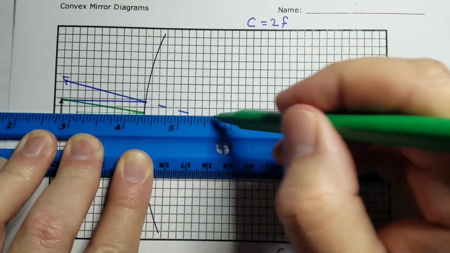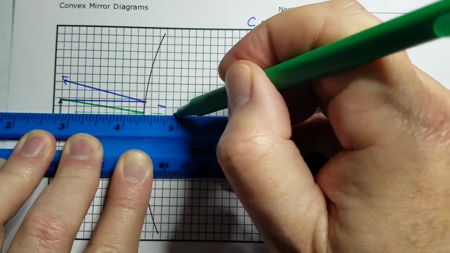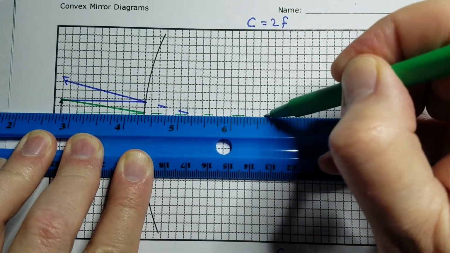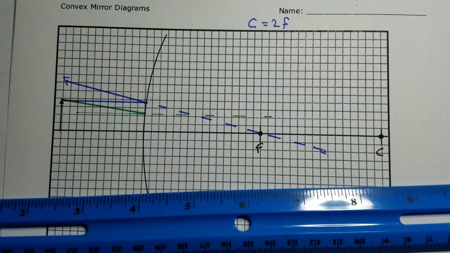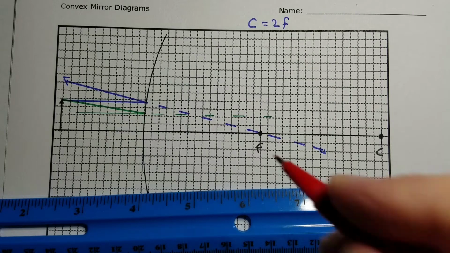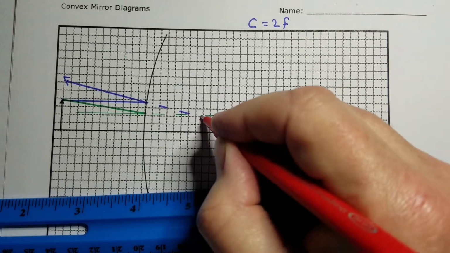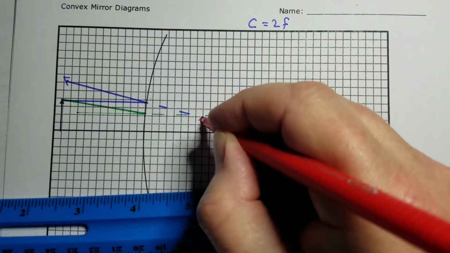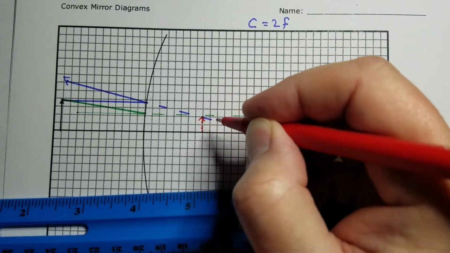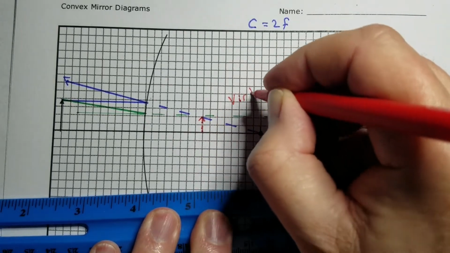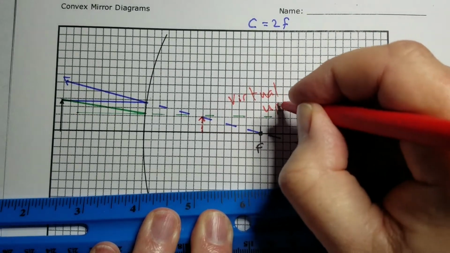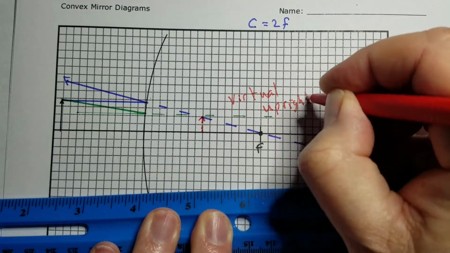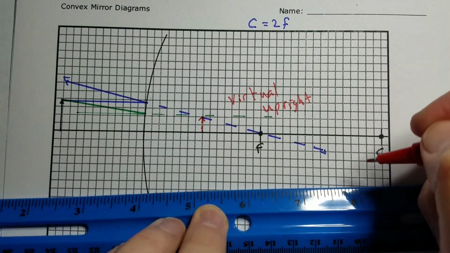So I've already got one virtual ray drawn. I want to draw the other virtual ray from this one. And where those two cross, that's where the image is going to be. So the image is going to be somewhere around there. We'll use dots because it's going to be a virtual image. And it's upright. So it's virtual and upright.